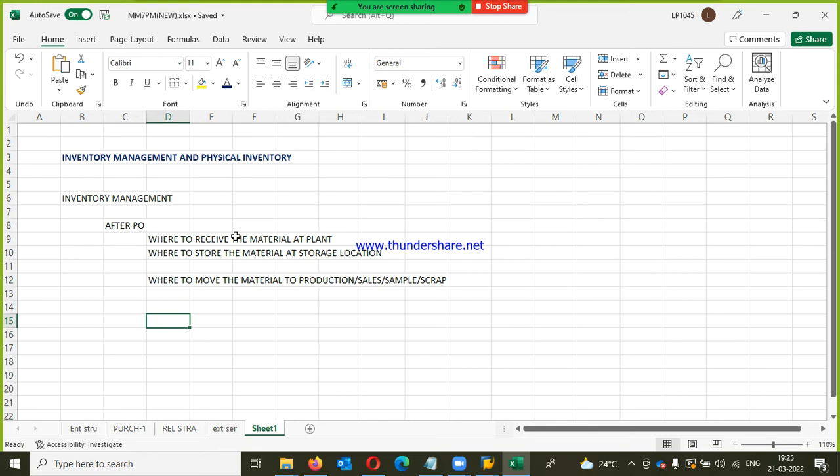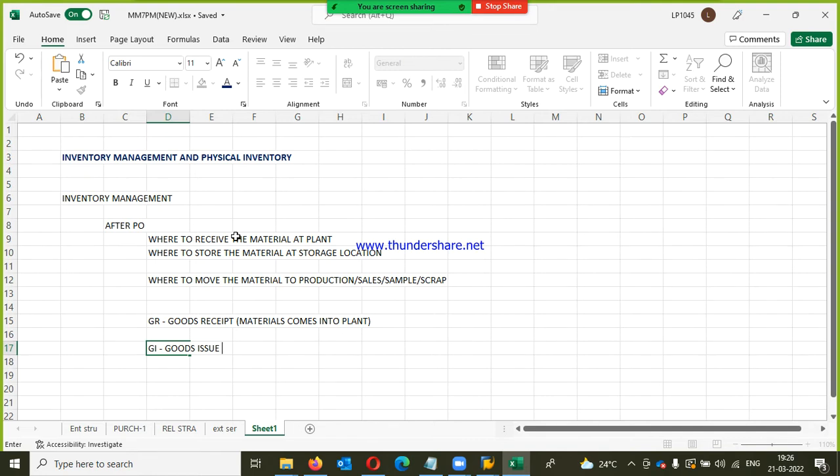So as of now, what we did, we are receiving the material, right? Here, goods receipt. Only two things are possible. Either we can receive the material, or else issue the material. Goods receipt, material comes into the plant, right? And from now onwards, we need to discuss GI, that is goods issue. Goods issue, that is material moving out from the plant or storage.